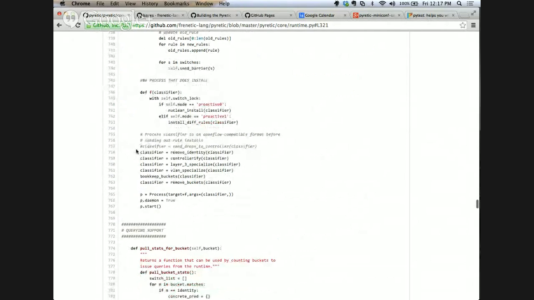So now that I've just explained all those different stages to you, at least at a high level, how do they work? Well, we take our classifier and we remove identities. Then we controllerify it. Then we layer 3 specialize it. Then we VLAN specialize it. Then we bookkeep it. Then we remove the buckets. Then, at this point, we launch a new process to do the rest of the stuff, because now we're going to start doing some stuff that is computationally separable. So we're basically going to start this process as a daemon.